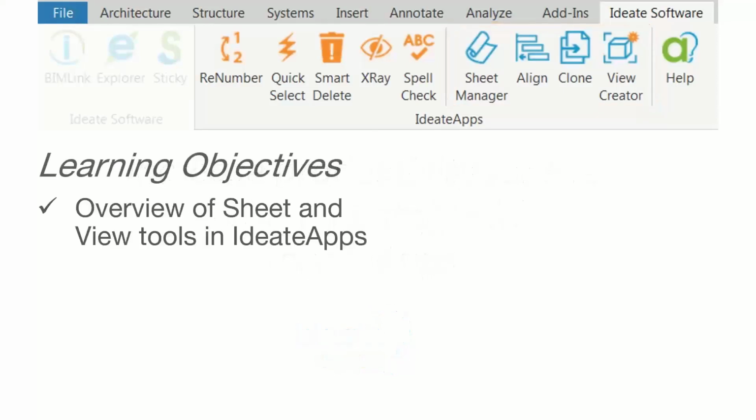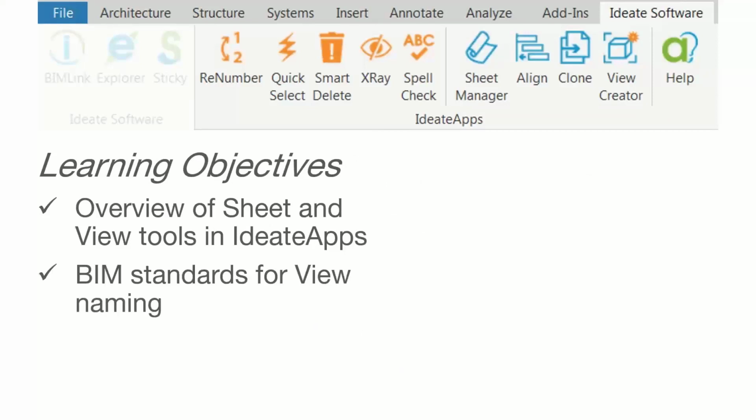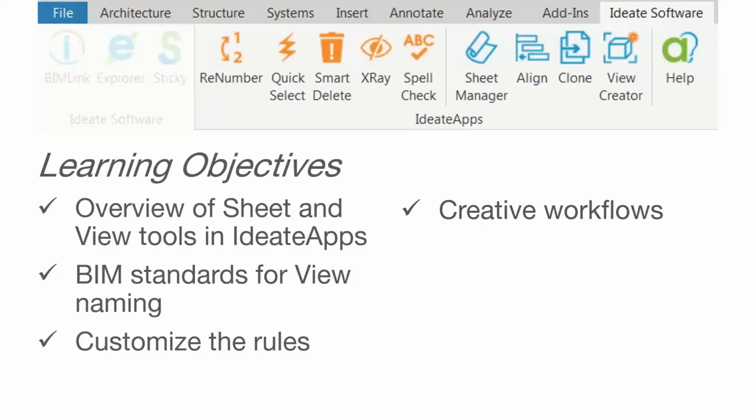And so today, what we're going to be focusing on is an overview of the sheet and view tools within IdeateApps. We're going to show you how you can manipulate some of your naming standards when it comes to creating new views. And I'm going to show you a little bit about how we can customize those rules and actually use properties from the Revit database to drive some of that naming convention. And then I'm going to talk about some creative workflows, putting all of these things together, basically the sheet manager, the align, the clone, and the view creator, and give you some tips and tricks along the way and hopefully answer some of your questions.